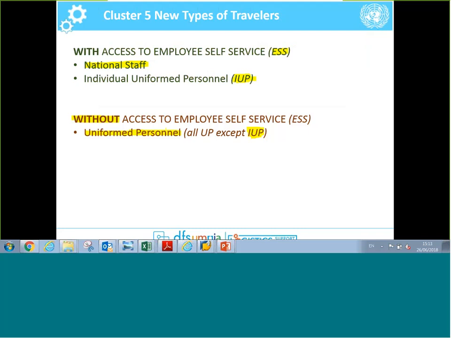These uniform personnel, the ones that are deployed using a charter flight, don't have access to the portal, and all their travel requests will be done by the travel administrators on their behalf.